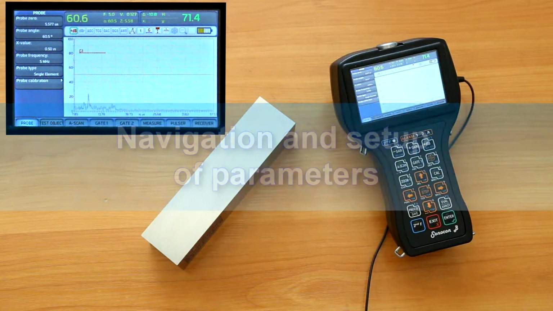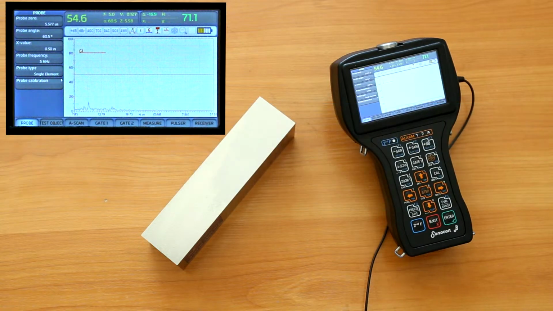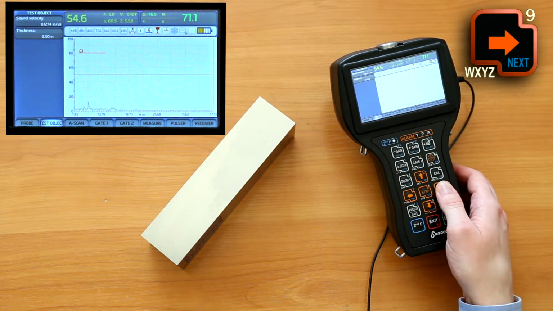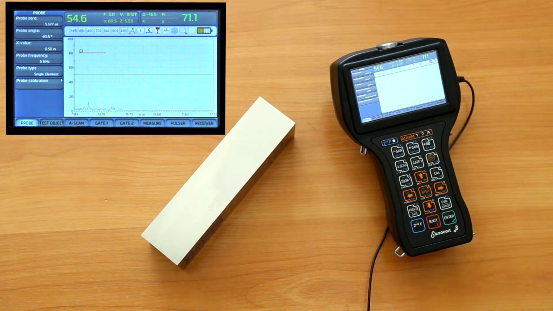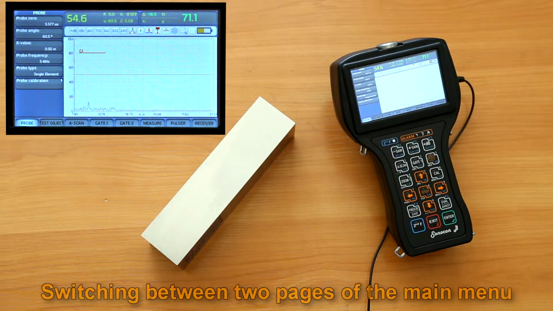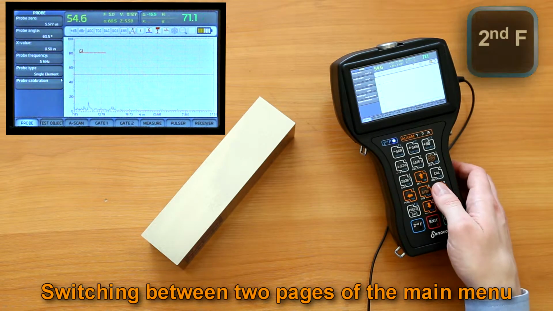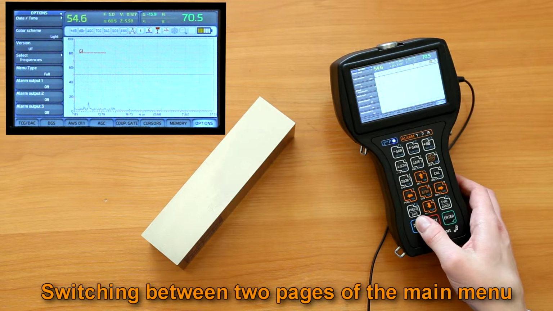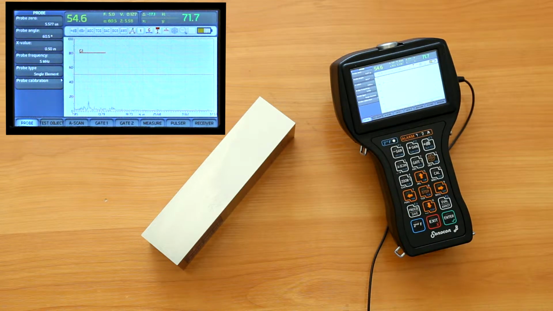Now let's see how to navigate the menu and set up its parameters. Using the left and right arrows, we can navigate the horizontal, that is, title menu, choosing the appropriate vertical menu. As for the main menu in its full mode, it has 2 pages. One can switch between them using the button sequence: second function, then left arrow, or second function, then right arrow. Please review my video about the types of menus for more information on this topic.